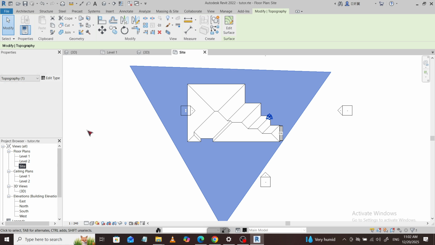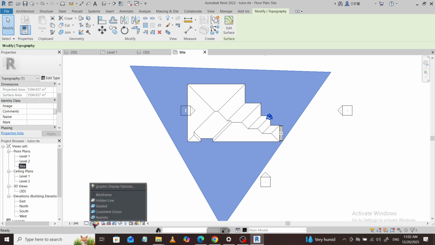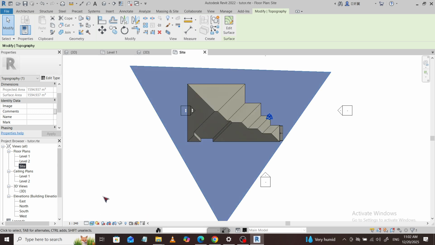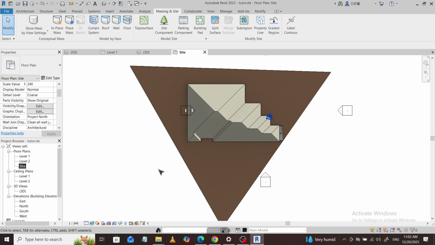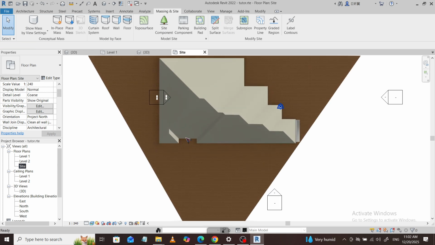To see the results instantly, change your view style to realistic using the view control bar at the bottom of the screen. The grass texture will display directly in the model. Orbit around, check it in Plan and 3D, and make any final tweaks to the material scale or tint. That's it. Your site or floor now shows a clean, believable grass finish ready for presentations and renders.